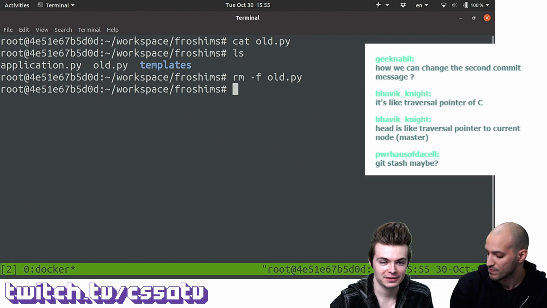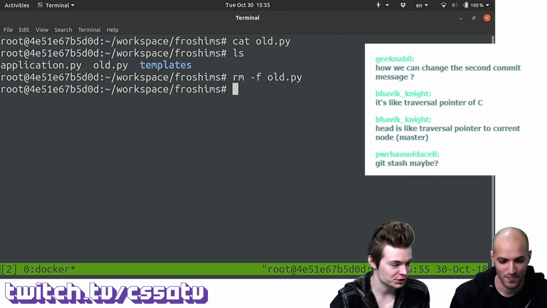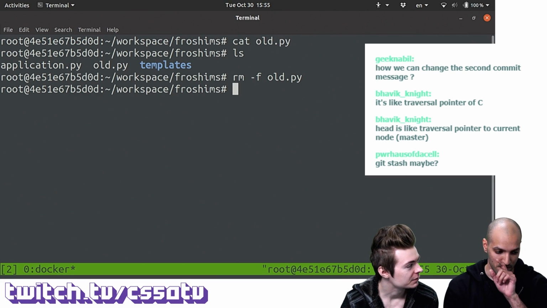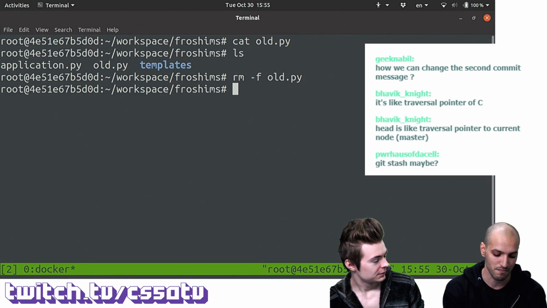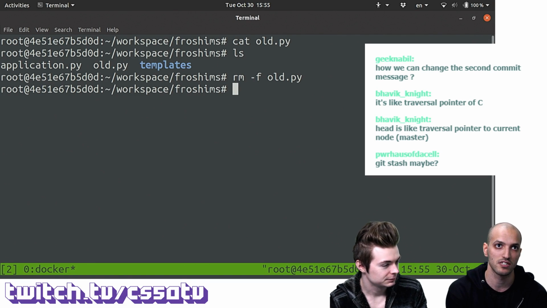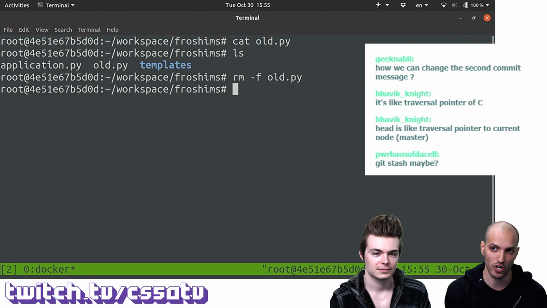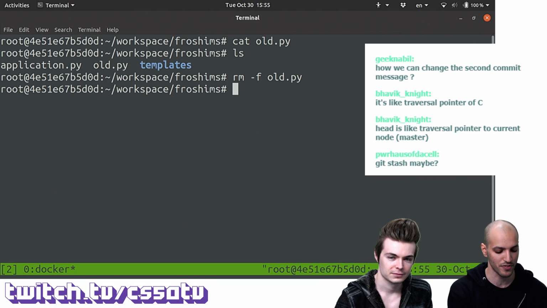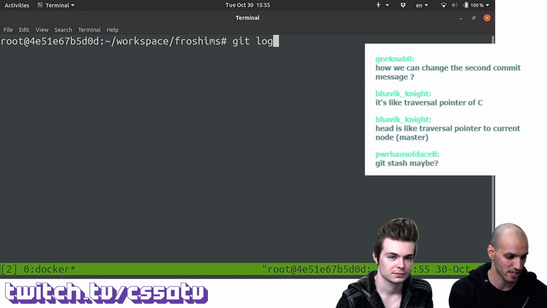Powerhouse of the cell, shout out to Nick Wong, says git stash. Git stash, that's actually a good point. Git stash actually temporarily discards the changes in your working directory, yes. So I guess we could have used git stash. That's really a good point. Thanks for bringing that up.